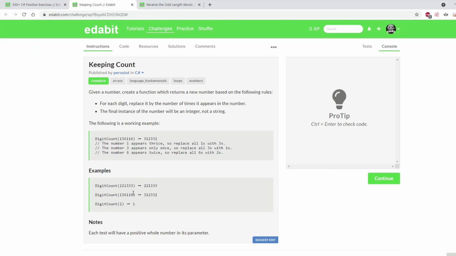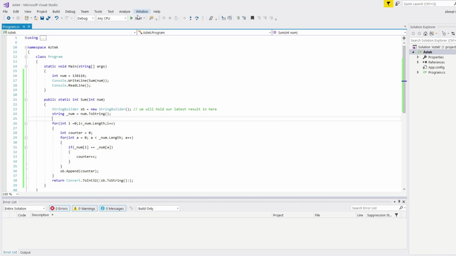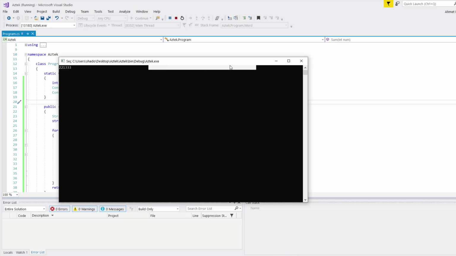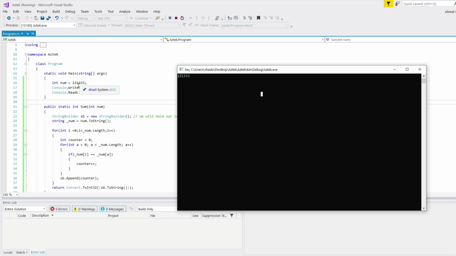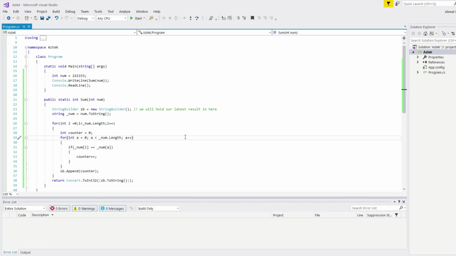Let's copy another example. Let's copy this, paste, and start the program again. And as you can see, we have two 2s, one 1, and three 3s, and exactly we are getting that: 2 2s, 1 1, and 3 3s, guys. So let's move on to our next question.